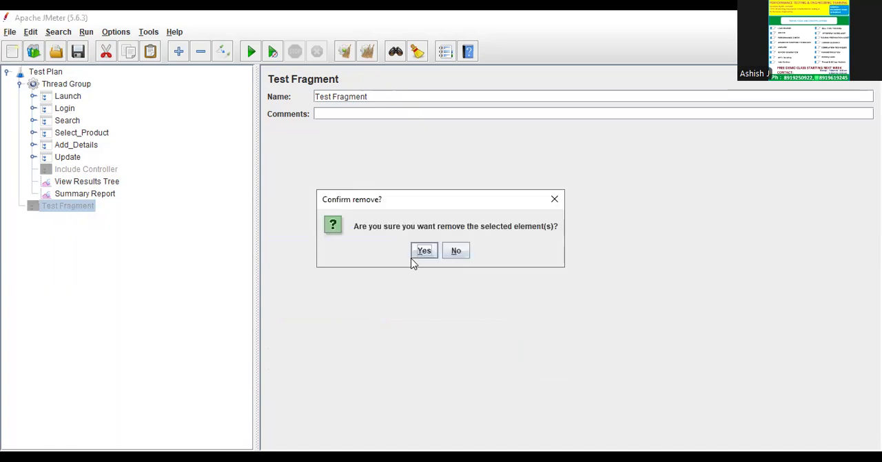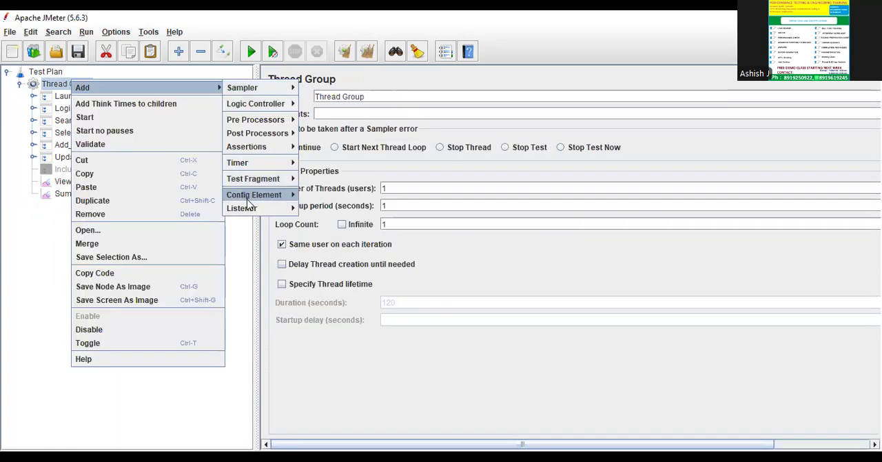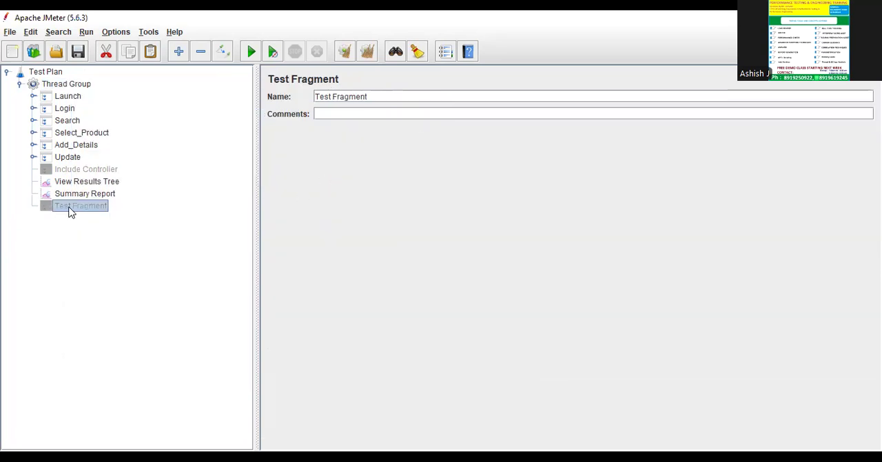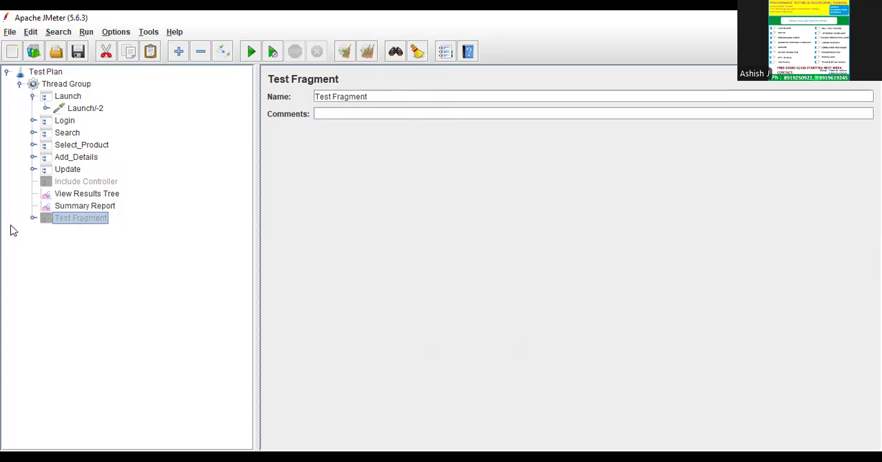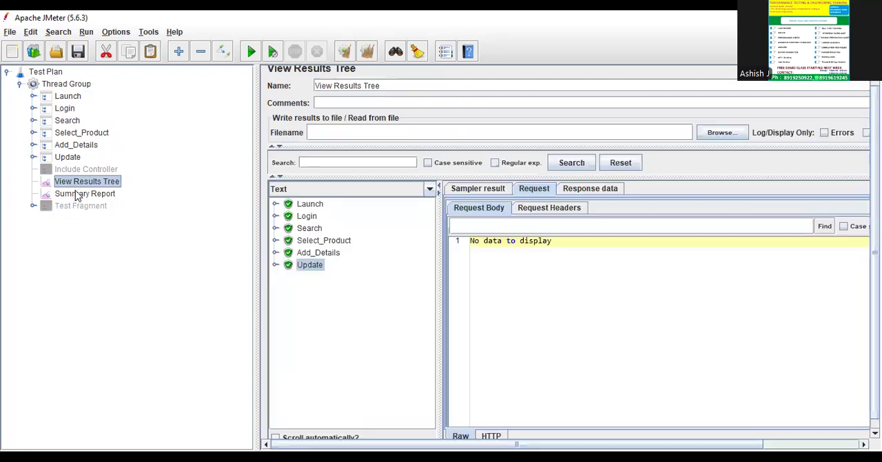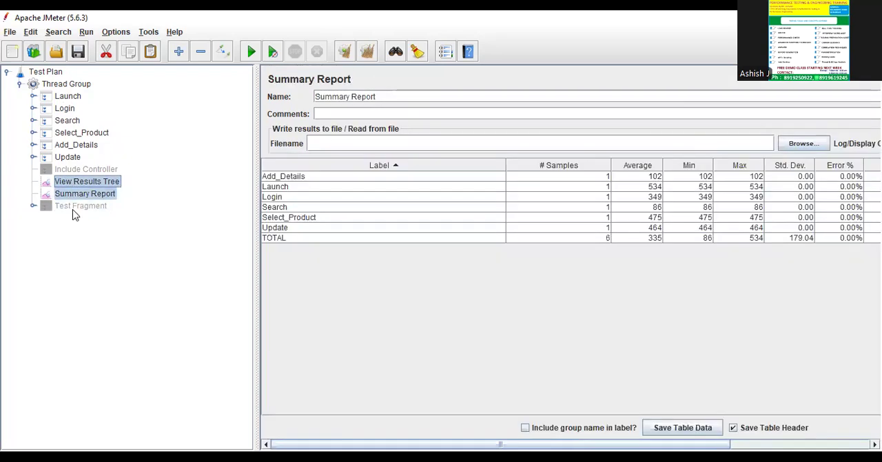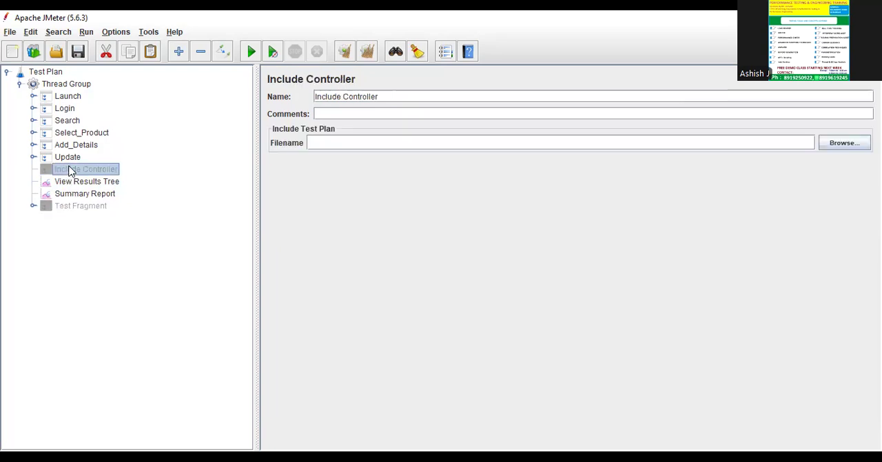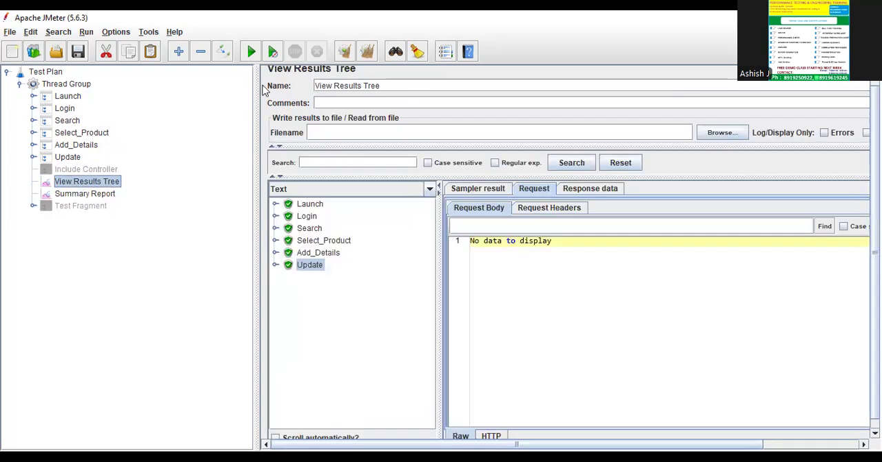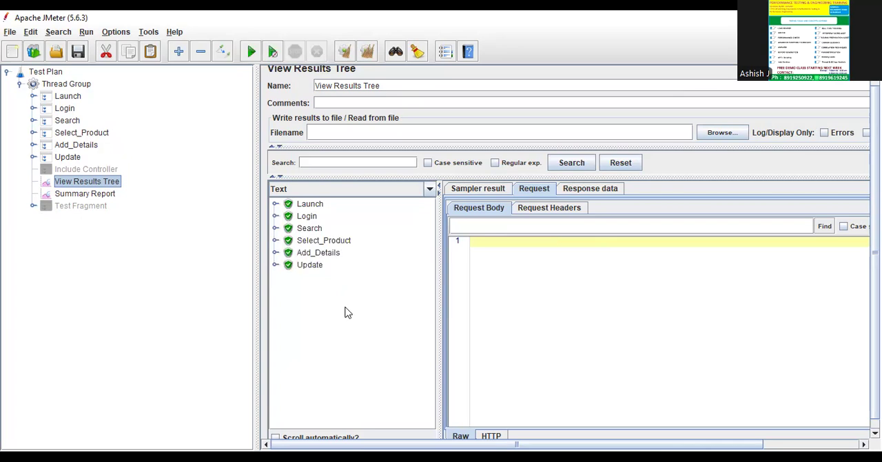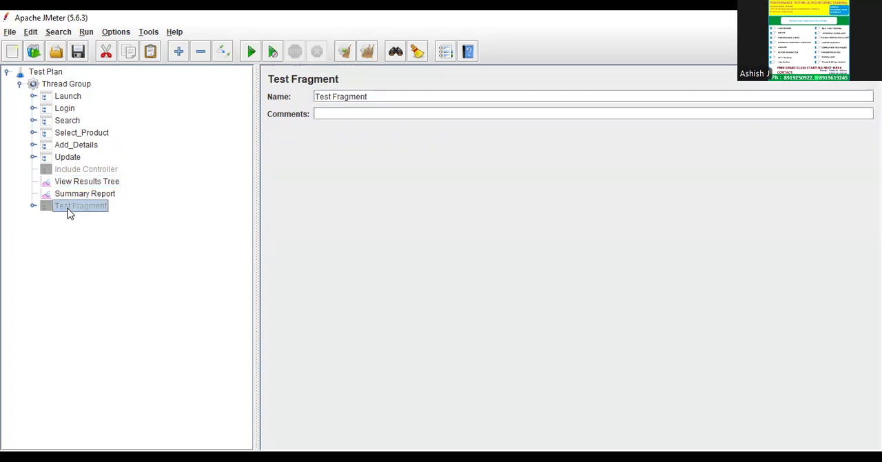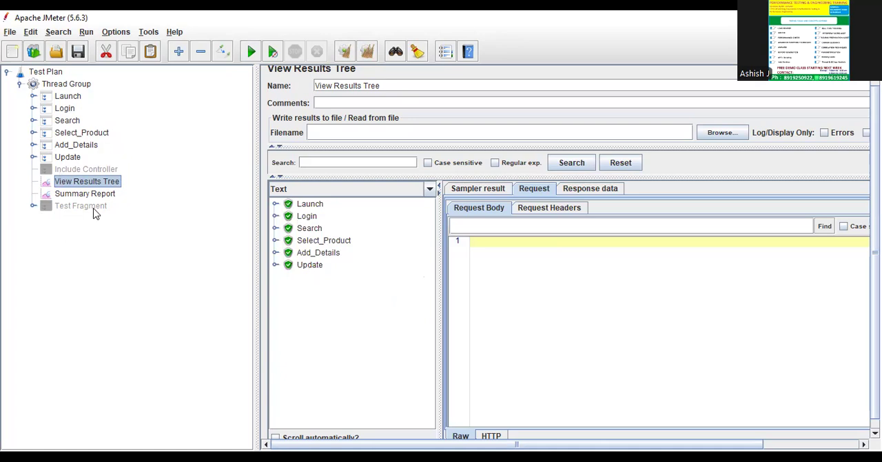Let me remove this. I can add from the thread group. I can add from any level. So when I put anything under this and run it, this fragment is not executed. By default, it is disabled.